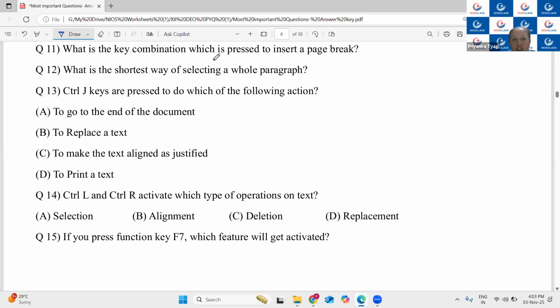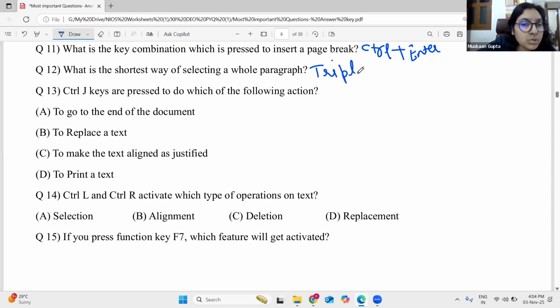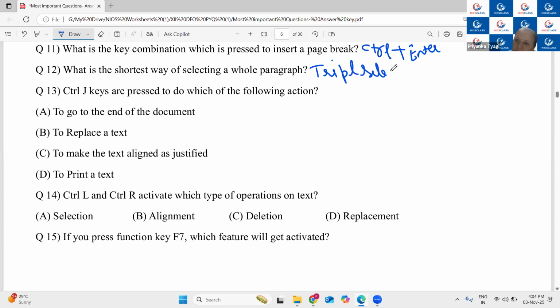Which is the key combination which is pressed to insert a page break? Control plus enter. Okay, Control plus enter key. What is the shortest way of selecting a whole paragraph? Triple click. Double click is used to select the word. Triple click is used to select the paragraph. Okay.